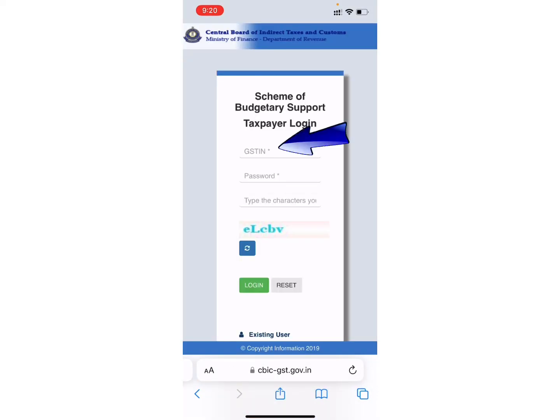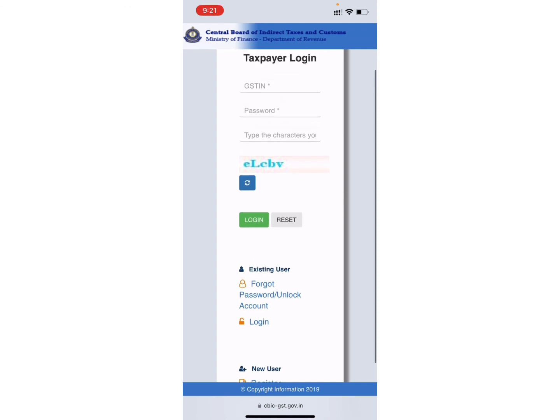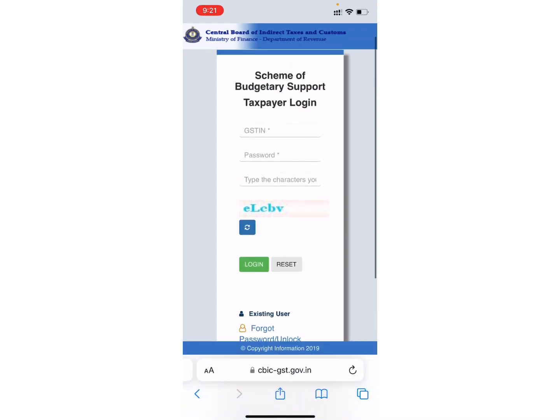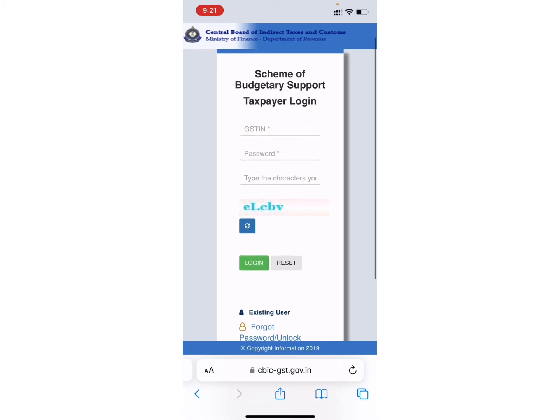Just enter your GSTIN, password and CAPTCHA as shown in the screen and finally click on login, and with that you will be easily logging into your SS Service Tax account. So that's it. In this simple way you can log in into SS Service Tax.